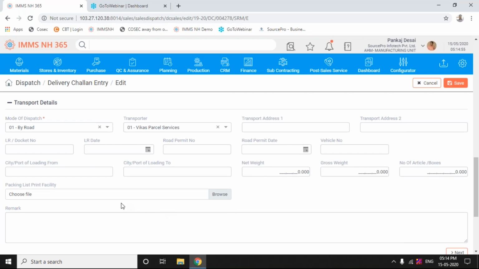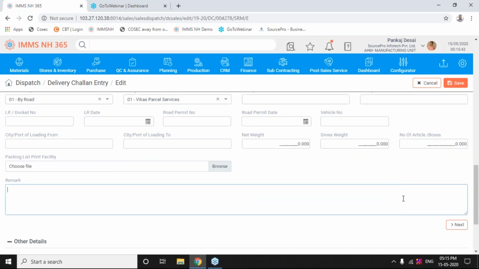What is my LR number, LR date. This road permit number is the old label that you have to read now in terms of the e-way bill. Vehicle number, city or port of loading from, where it is going, what is the net weight, what is the gross weight, what are the number of articles that are going to be there as a part of the delivery challan. And if there is a manual packing list prepared, some companies prefer to prepare some Excel based formats as a part of their packing list. If they want to integrate this by just attaching it here, then that also is possible to do here, right? Any remark that you would like to write, you can write here.